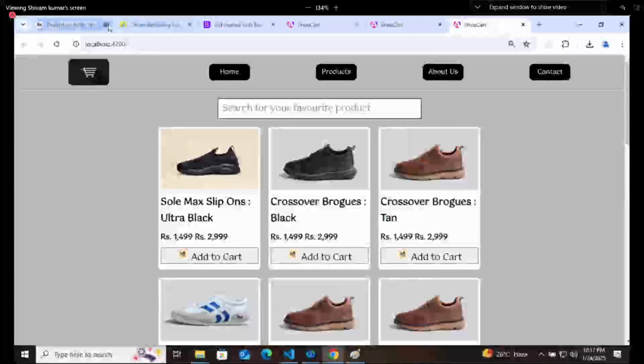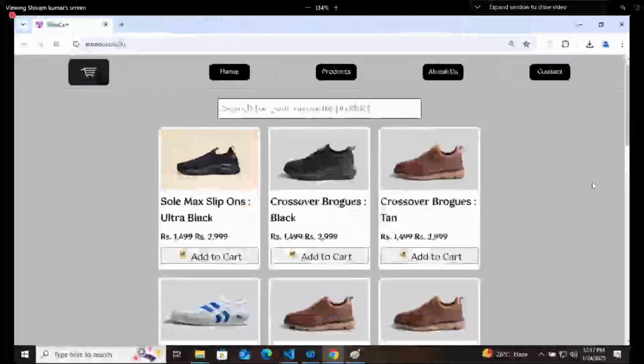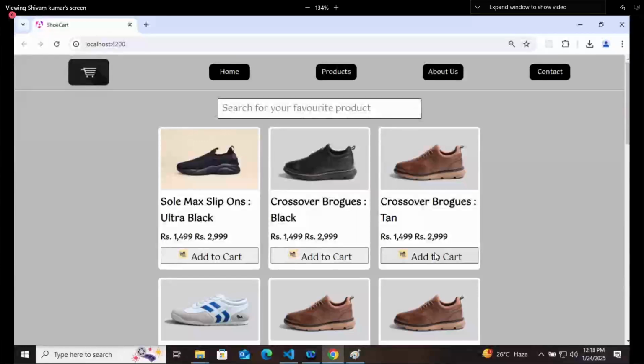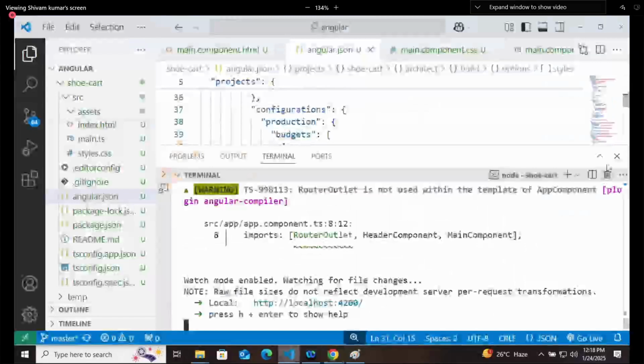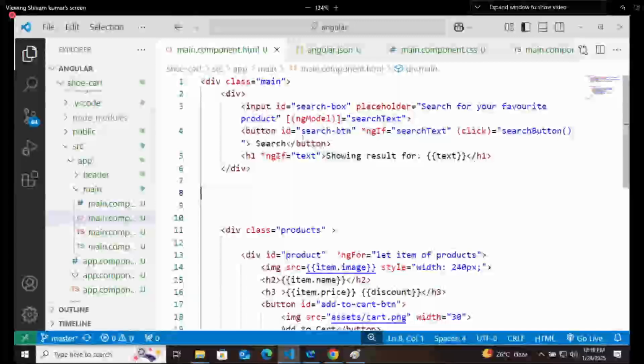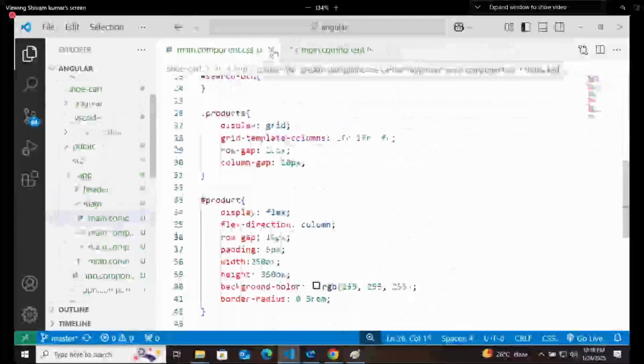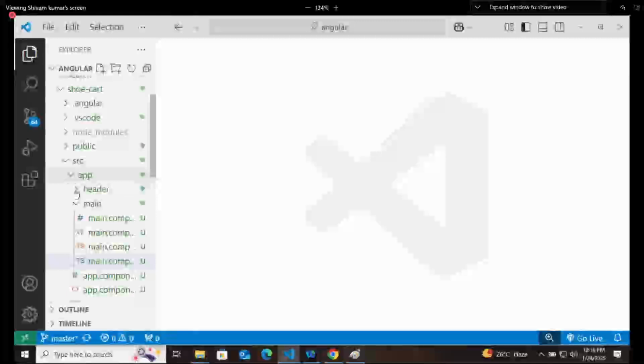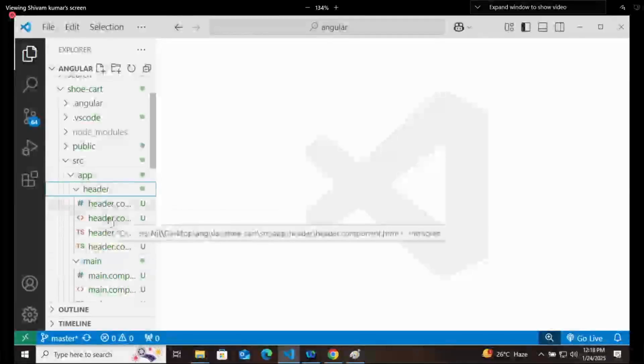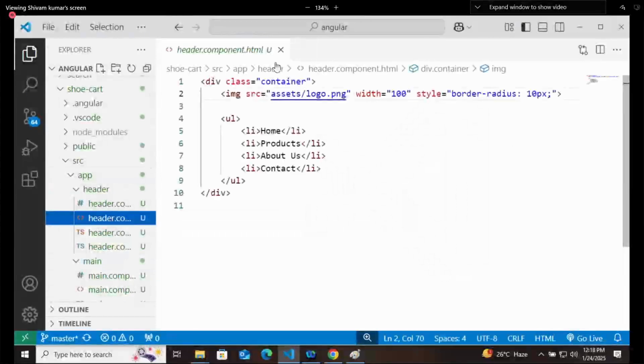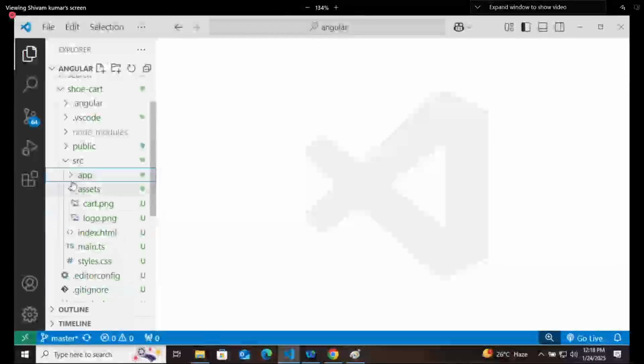Fine. Now next thing that we are going to implement in our application is in the header we will show one cart. We will show how many products you have added to cart. For that, first go to HTML and this is the header component. As of now, I will close the main and I will go to header component. Or else let's create it in the main only, not in header.